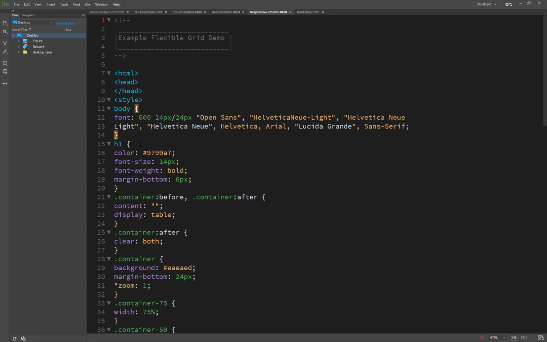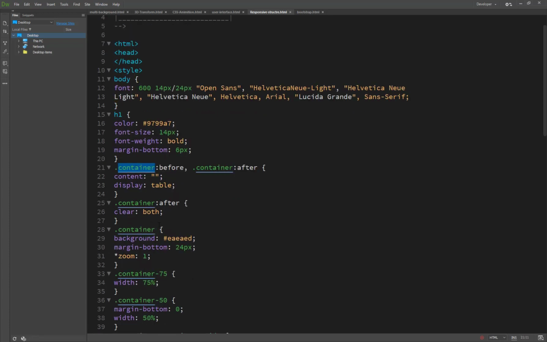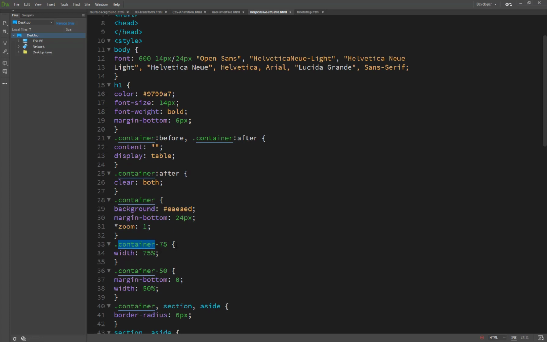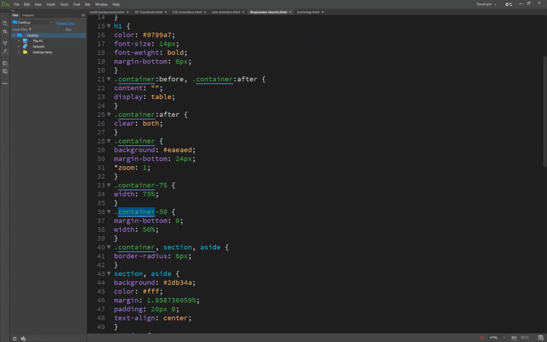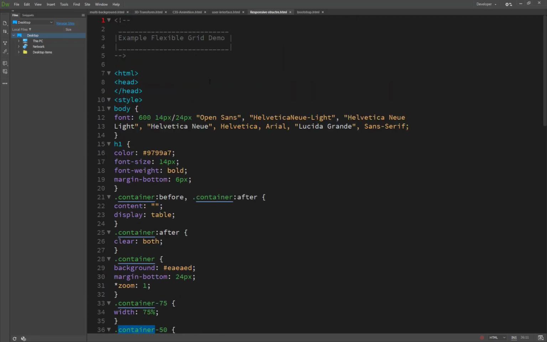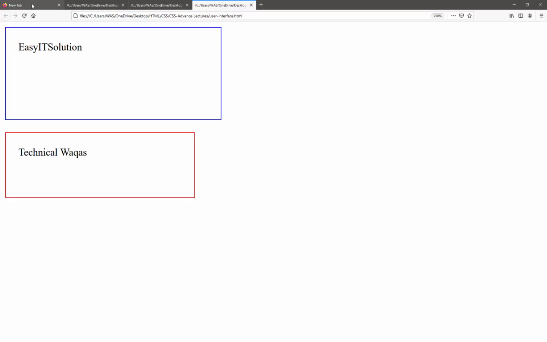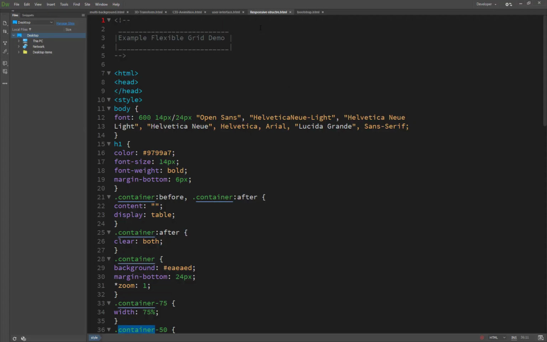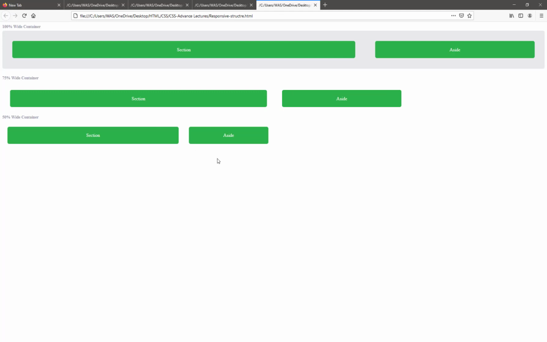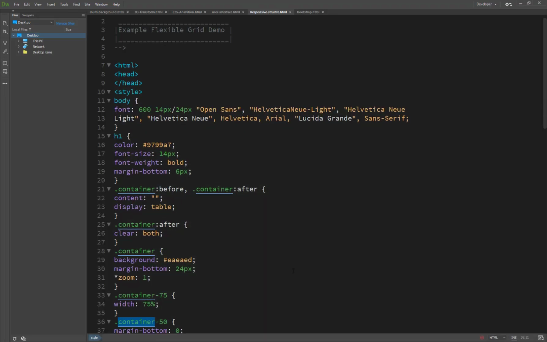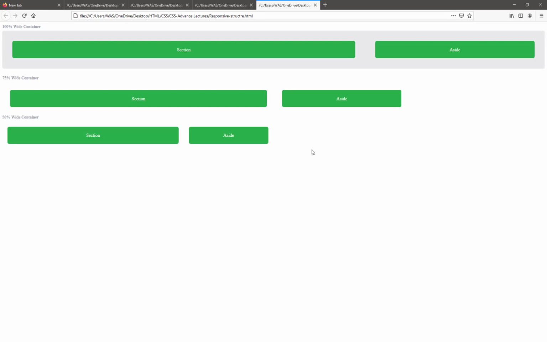Now you will see I have created a container class, and then container 75%, then container 50%. It's a flexible grid demo, a responsive structure I am showing you. Right click on the browser and you will see a white container of 100% section, aside, and a white container at 75%, with this 50% white container here. And it's responsive on any device.